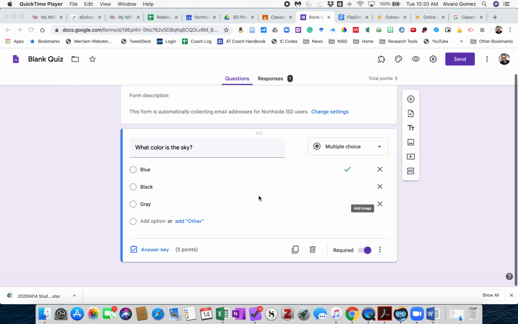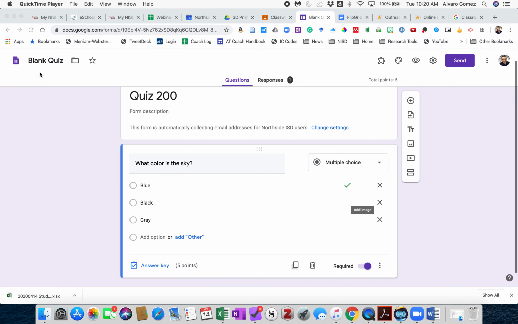So what I'm going to do is I'm using this example quiz. This is our question: What color is the sky? And then here are our answer choices. The right answer is blue.